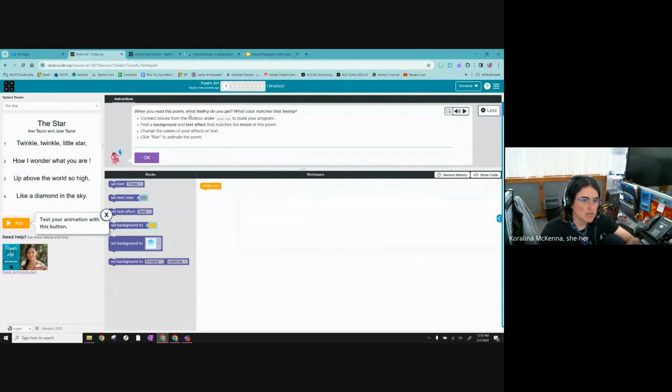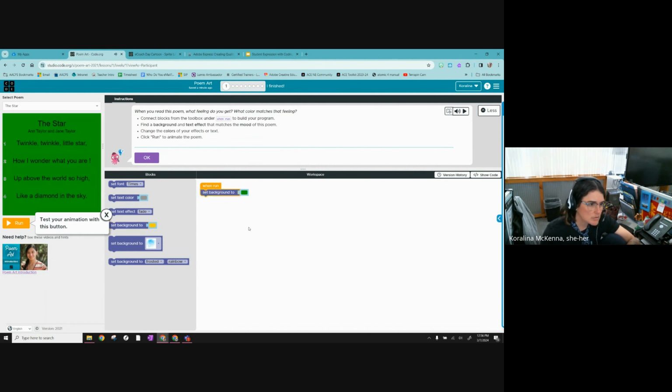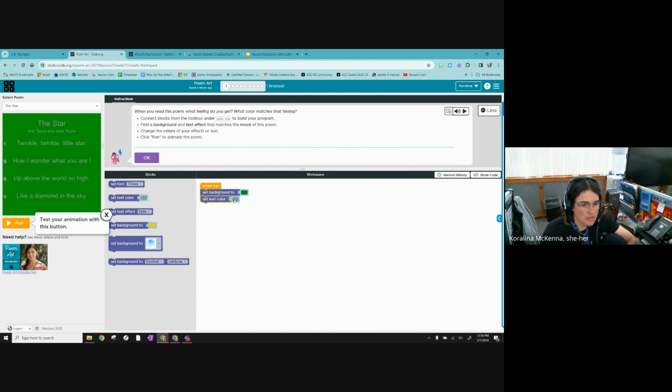through. When you read this poem, what feeling do you get? What color matches that feeling? Connect blocks from the toolbar under Win Run to build your program. Find a background and text effects that matches the mood of this poem. Change the colors of your effects or the text, right? So it wants us to set the background. I can change the color, right? I can set a text color, right? I can set a background.